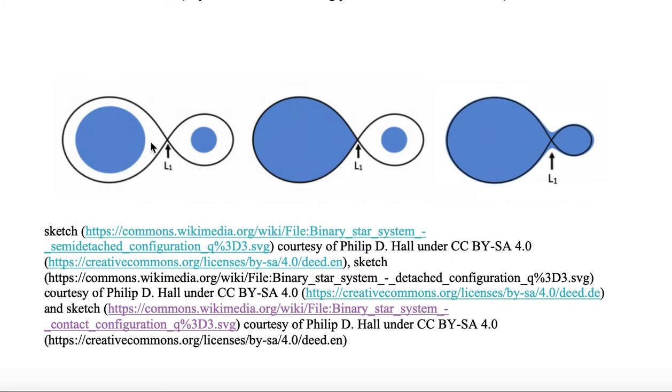Generally, one star will be more massive than the other star. In this particular example, we're going to select this smaller star to be the more massive one, and that's called the primary. And it usually has a mass, and we just give it M1. It's the primary M1 star. The other one is the secondary star, and we just give it a mass M2.